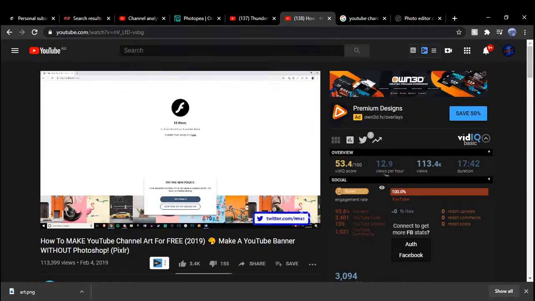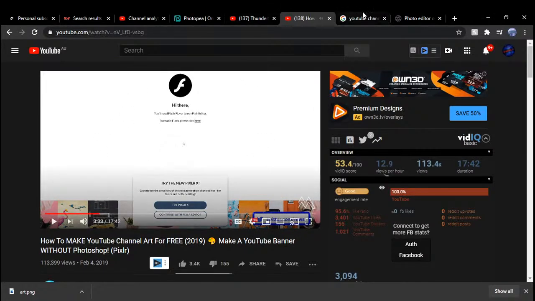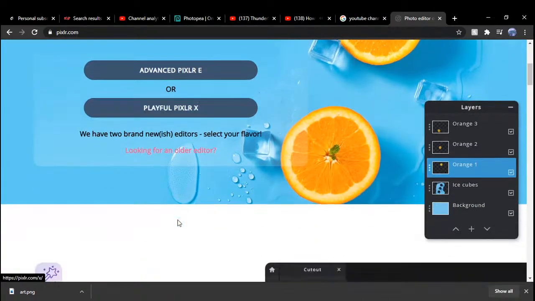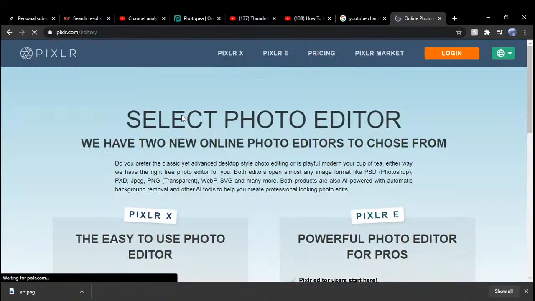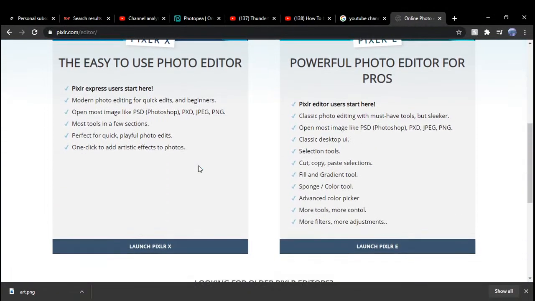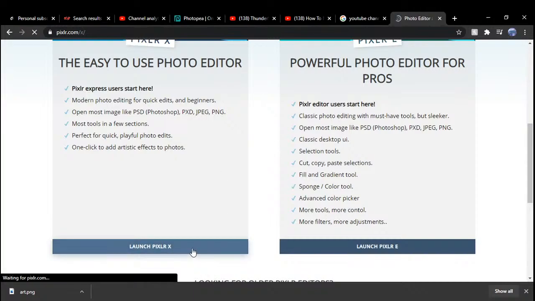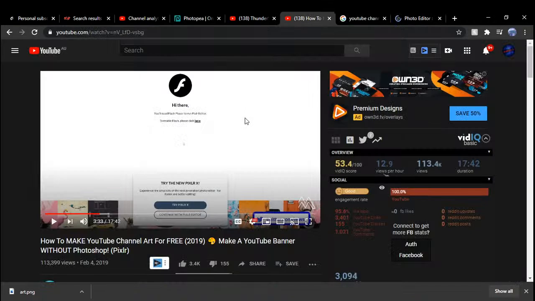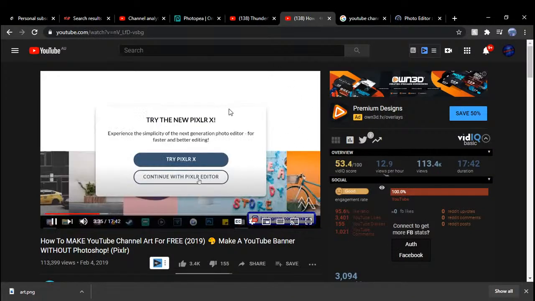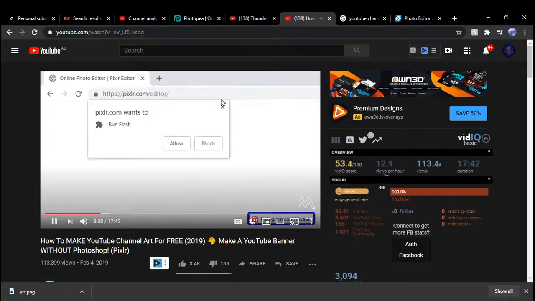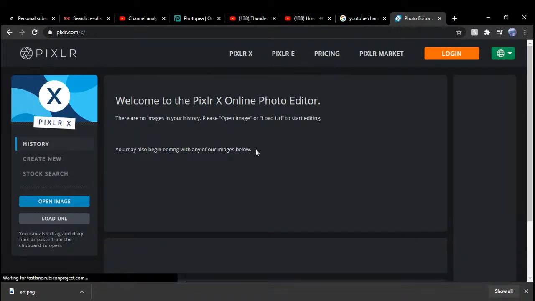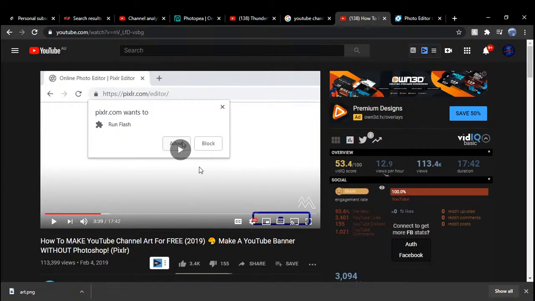There's a pretty good chance that some of you guys might see a page very similar to the one that I'm showing you right now, and if you do see this, then all you have to do is either hit continue with Pixlr editor, or you can go ahead and enable Flash by clicking here, then click allow, and then you'll be good to go.